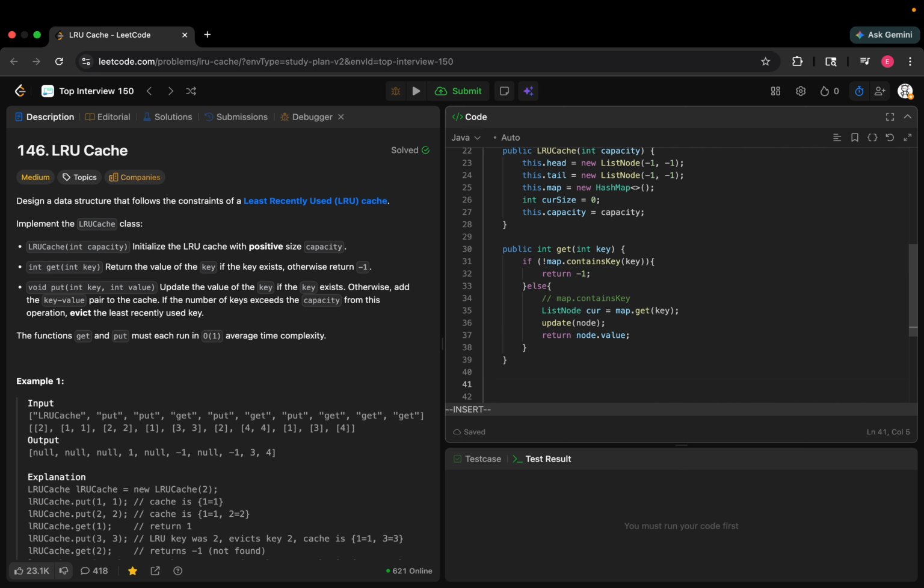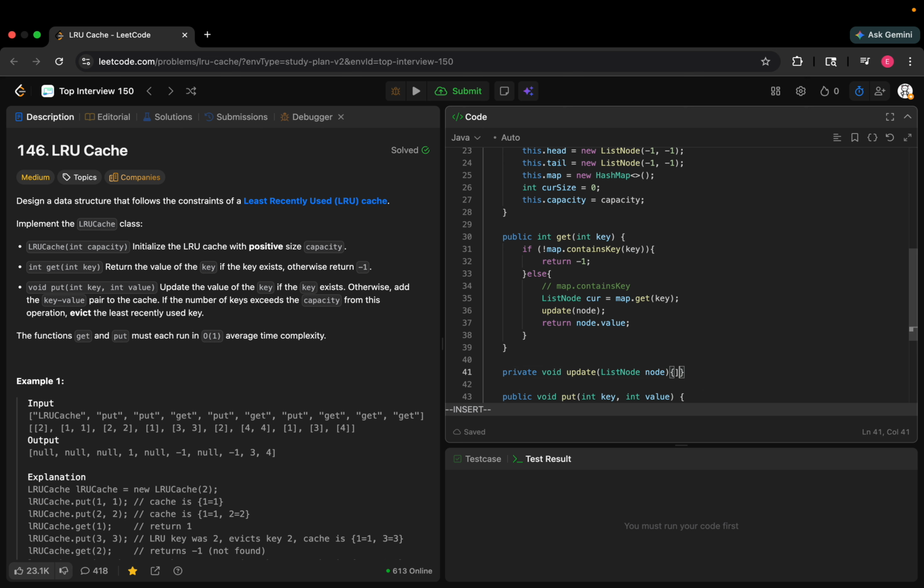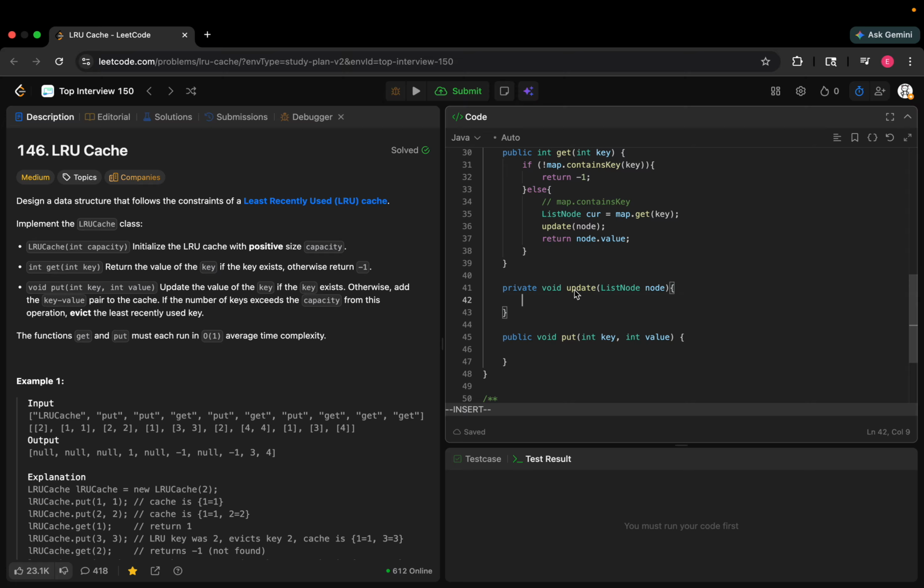Now, how could we update the node? There are two steps. The first step is to remove it. Remove the node, and then move it to the head. Private void remove.